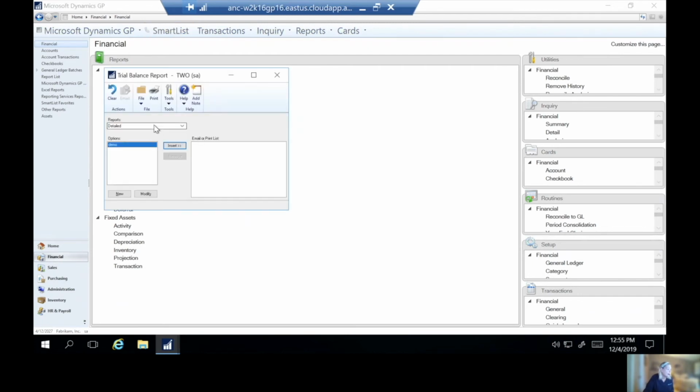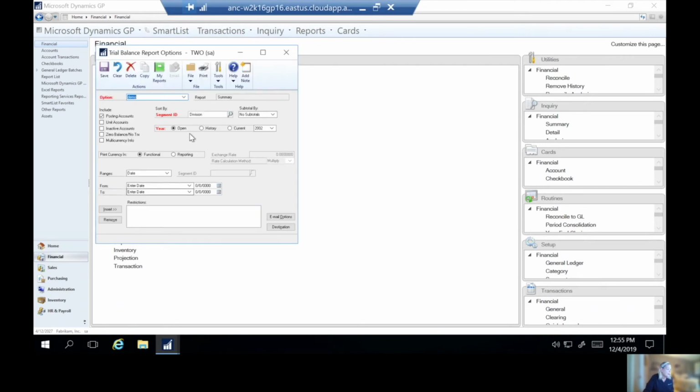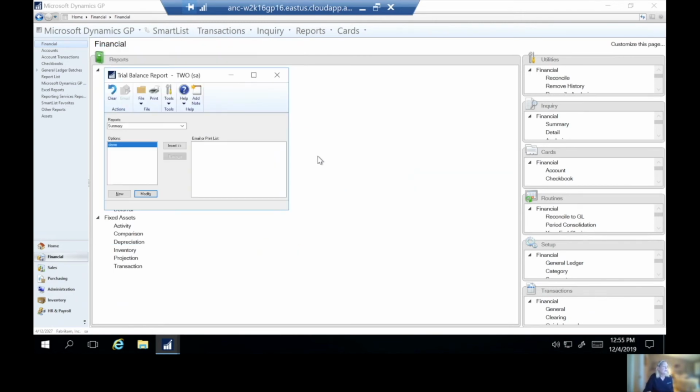Once that's done, we can print our detailed trial balance and summary trial balance from Financial, Trial Balance. And again, we have our detailed and we have our summary. Go ahead and select Demo. And again, we can select the year, history, current. We'll probably want to look at this year and go ahead and run those summary reports. You can also print your year-end financial statements at this point, depending on if you're using Management Reporter, Report Writer, or some other tool that you use to print those financial statements. You can do that at this time.